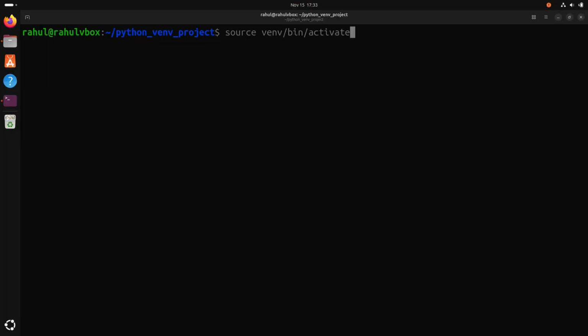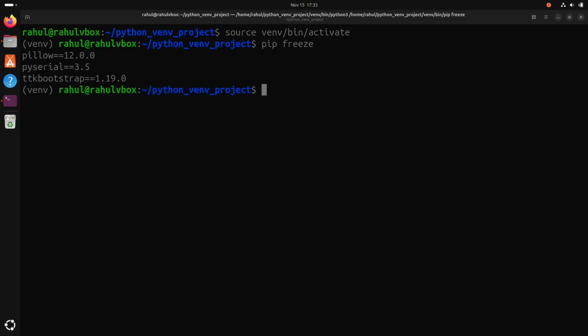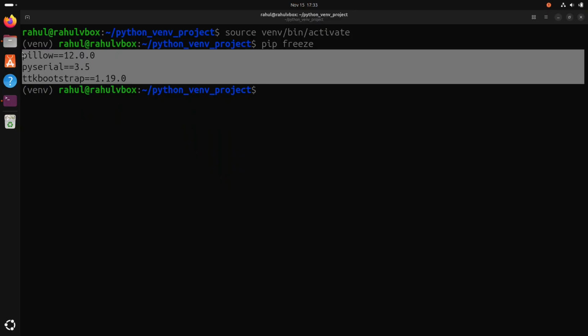Now that we have installed various packages inside our VENV environment, we want to get a list of all the installed packages. So for that, you can use the pip freeze command. Before running the pip freeze command, you have to activate the virtual environment. So you can do it. Now you can run the pip freeze command. It will display all the installed packages inside our virtual environment. So you can see that we have installed all these things.